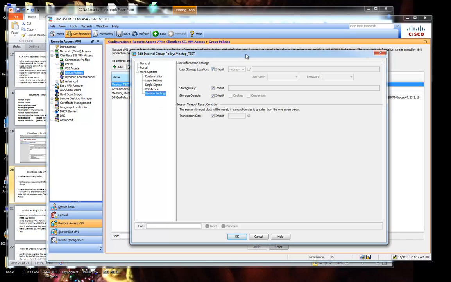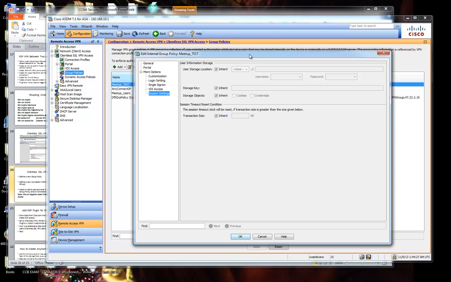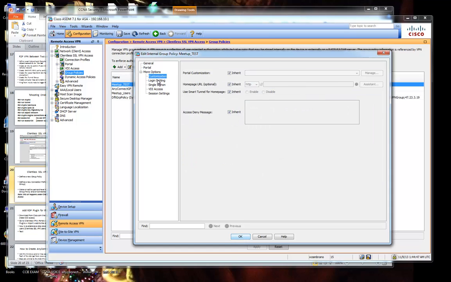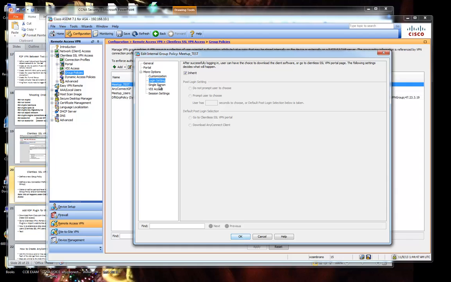One of the reasons I switched to Cisco over Windows was that Cisco actually talks English to you. I mean, WebACL, you might have to Google what that means, but simultaneous logins, I know that must mean up to 15 people can sign in at a time. Access hours, I might have to Google what that means, but that must mean the time range that somebody can sign into this group policy. So a lot of this stuff is self-explanatory.